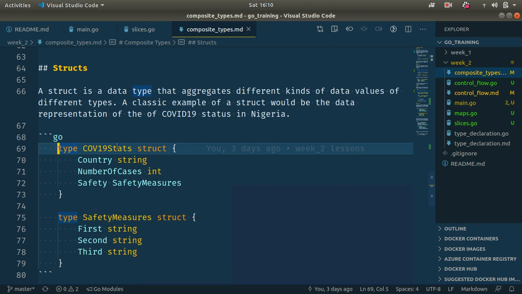So structs, like I mentioned in the previous video, are a data type. It's a type that holds data, that aggregates different kinds of data values of different types. When you talk about different types, you mean strings, integers, floats, and even structs themselves. So a struct aggregates this data to create a type that makes sense in some way.